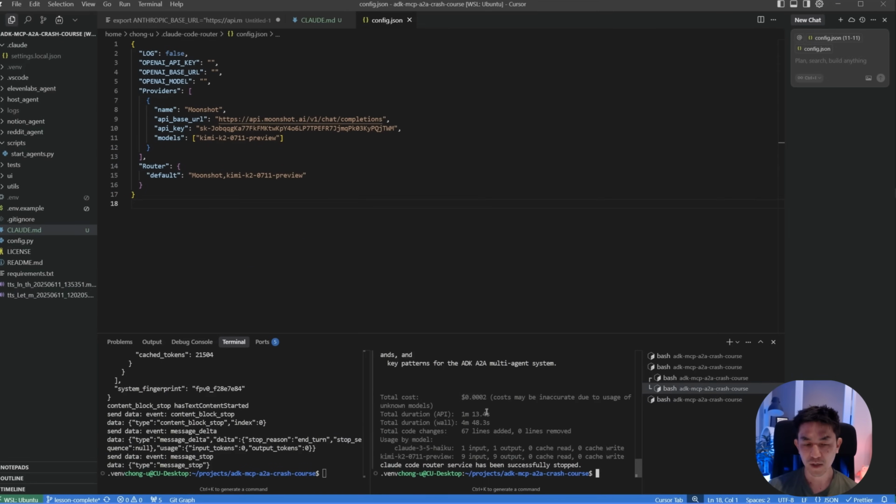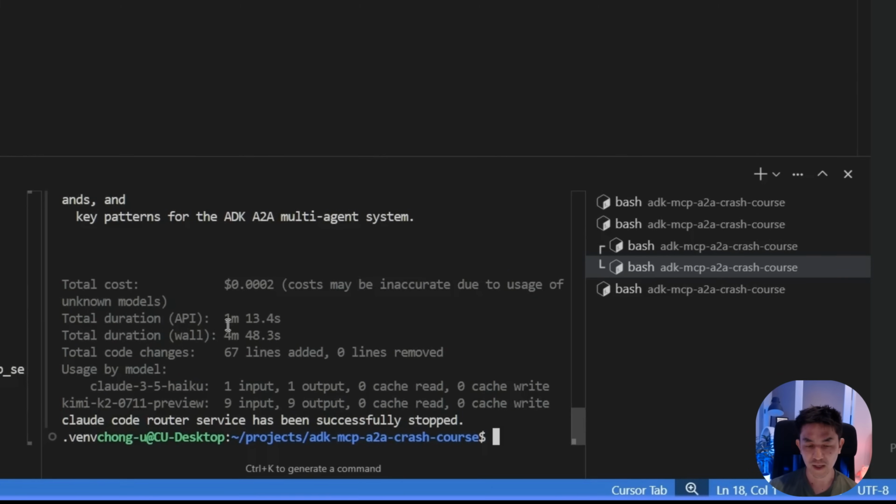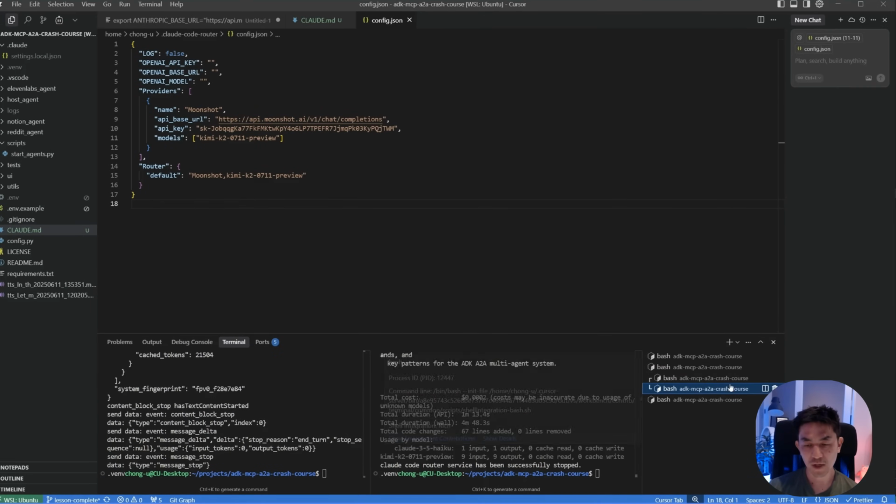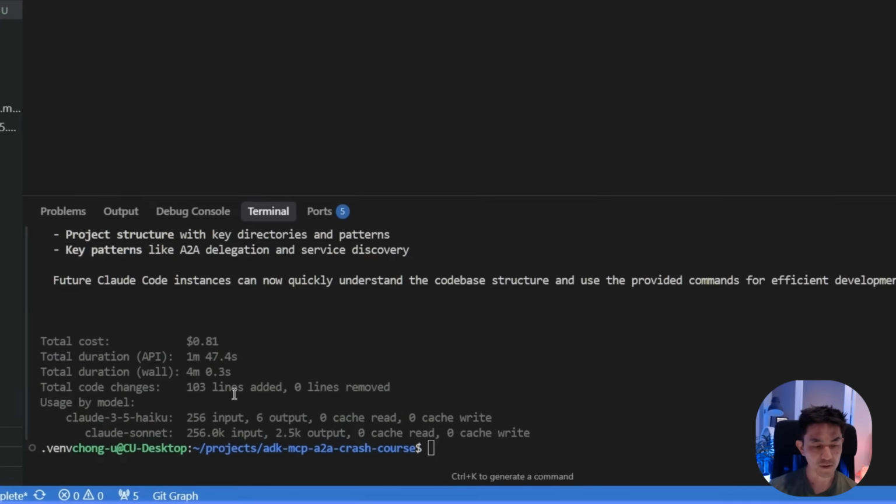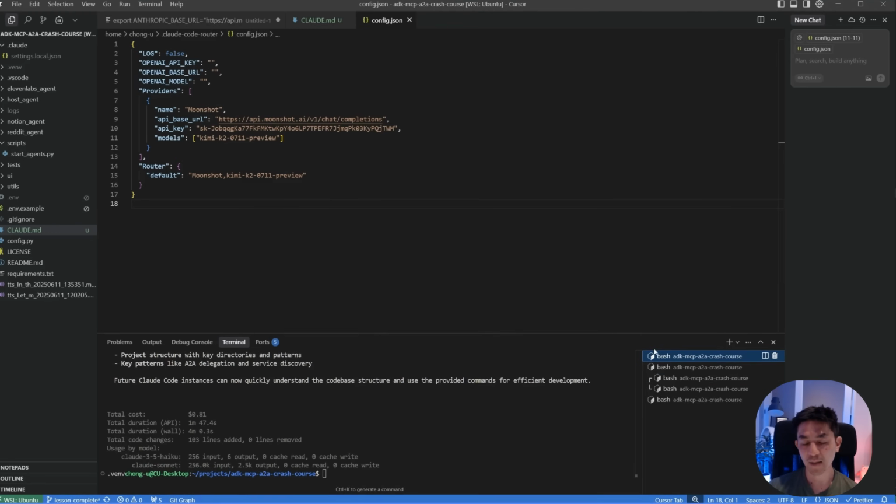All right, and so if you actually look at this, the total duration on the API was 1 minute and 13 seconds. And if you actually compare it very quickly to what we had before, it's about 1 minute, 47 seconds. And I am running this several hours later than previously. And we kind of expect that because at the end of the day, we are hitting the same base URL, which is moonshot.ai. So you would expect that the handling would be not too different from each other.